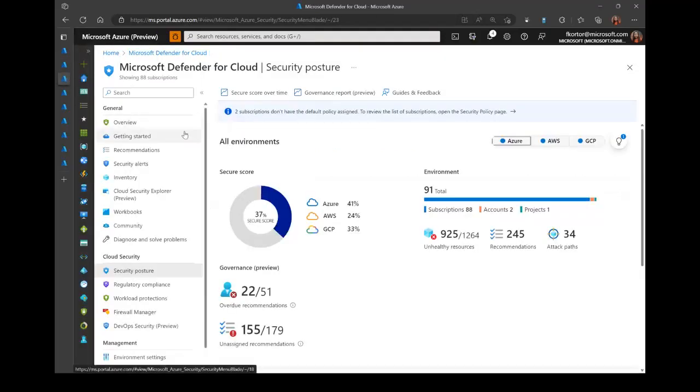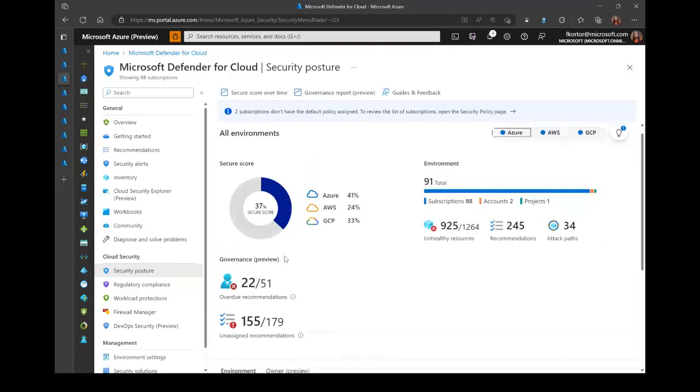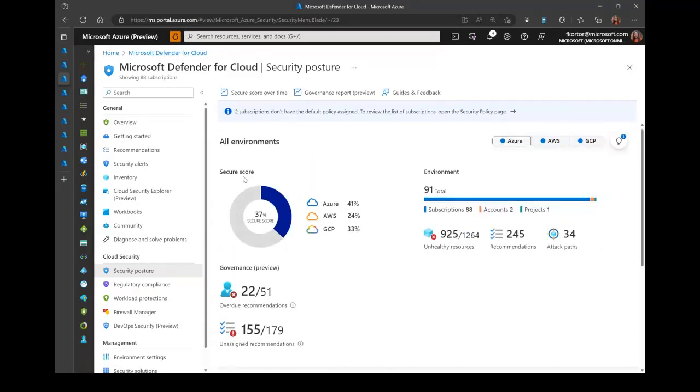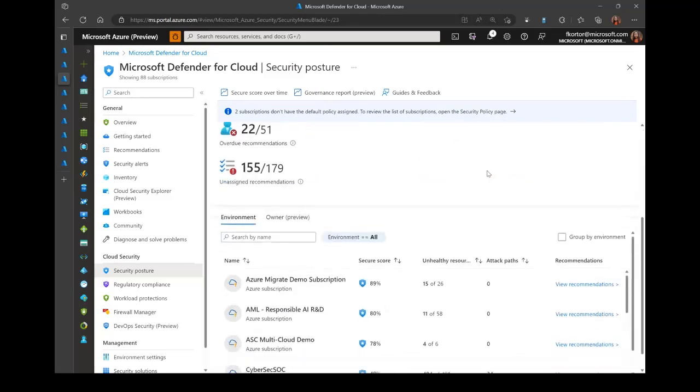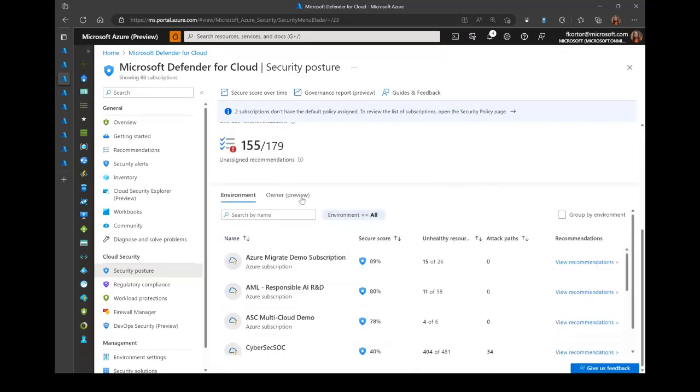Another thing that we have with Cloud Security Posture Management is this security posture view, where you can see that secure score, and you can see the different environments that have been onboarded. And you do have these three different filters here that allow you to focus on one or more of these environments at a time. But if you scroll down, you can see your environments at a glance and also the secure score, the unhealthy resources, and the number of attack paths.